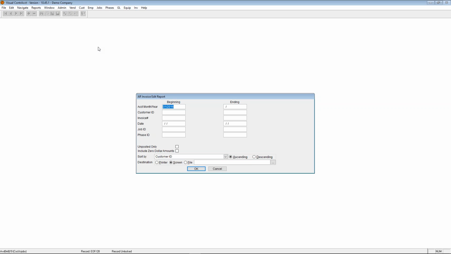You can go backwards and print an invoice edit for a previous date range. If you're looking for certain things, or you want to see what you've billed for a certain customer or certain job, you can also run this for a previous period if you need that information.